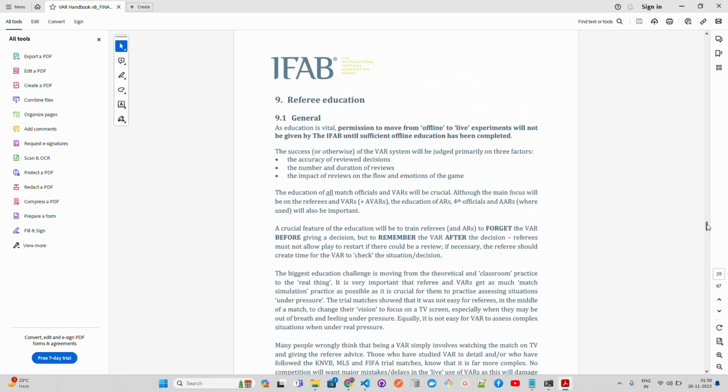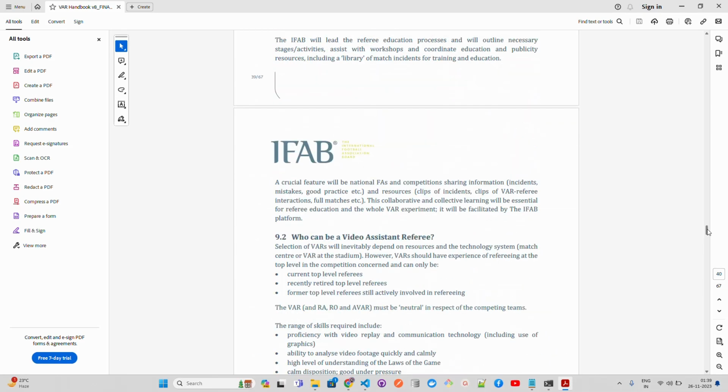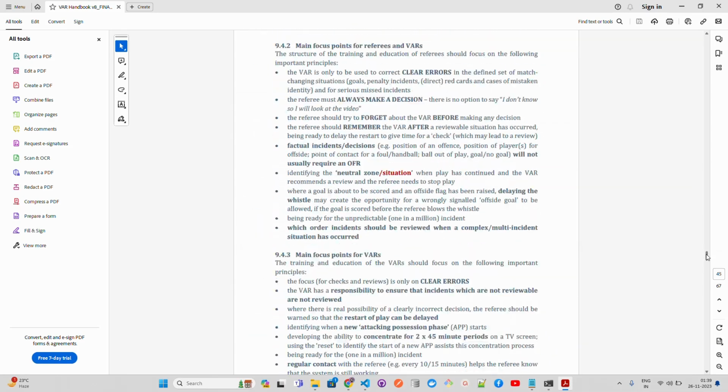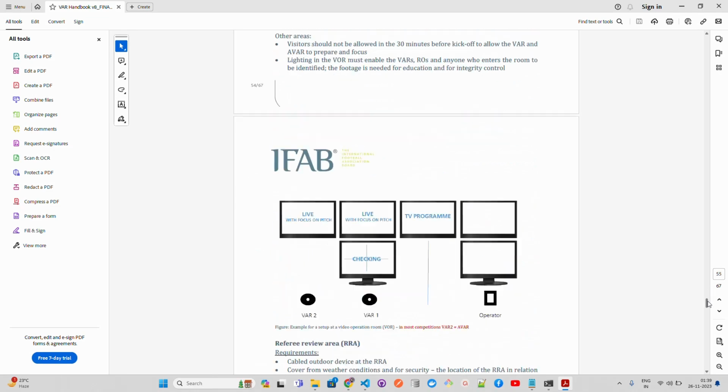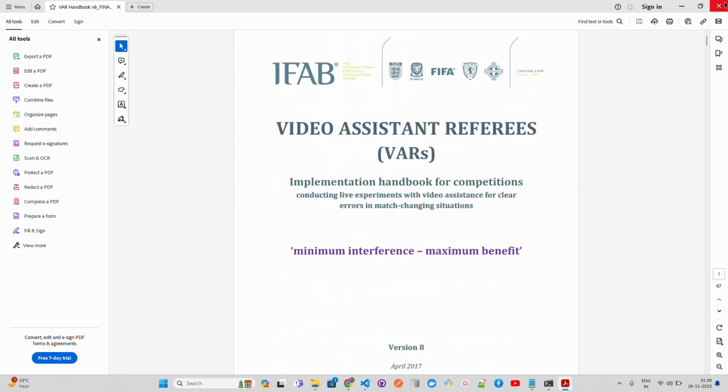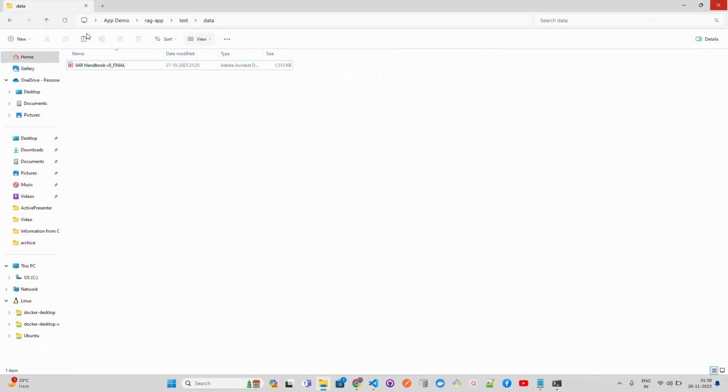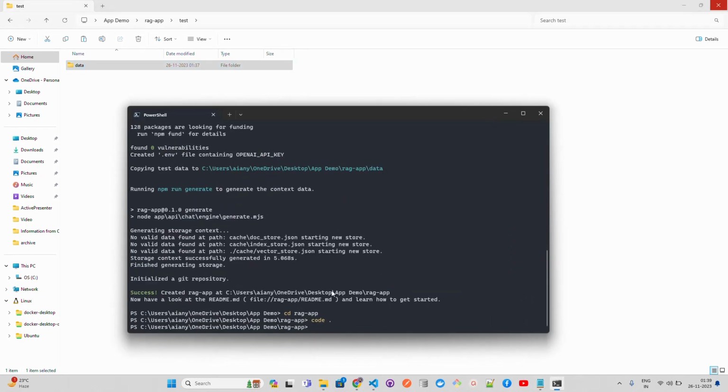Now, for this, we're going to build a VAR chatbot, a VAR information retrieval tool, using Create Llama. So now let's start building it. I have a single document, but you can have multiple documents as well.